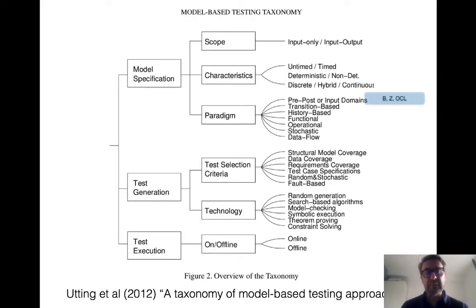So here's a quite interesting paper from 2012, which still stands in a sense. It's a taxonomy, an overview with different criteria, different ways of looking at model-based testing and approaches. And you can see, this is from the paper of Utting et al. 2012. So this is part of the course material. And as you can see here, they divide it into model specification on top. So this is how do you write down the model, and what is the model about? What kind of expressions? What does it include? What can it express in a sense, right?